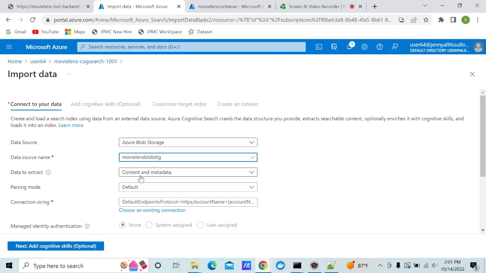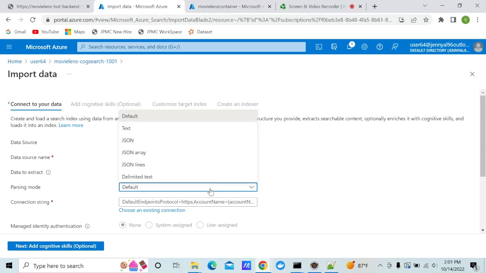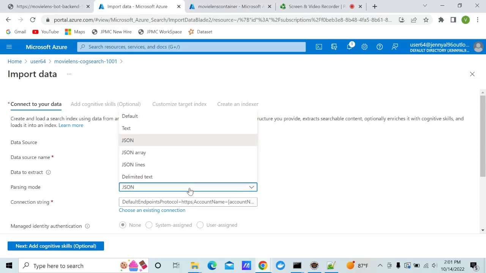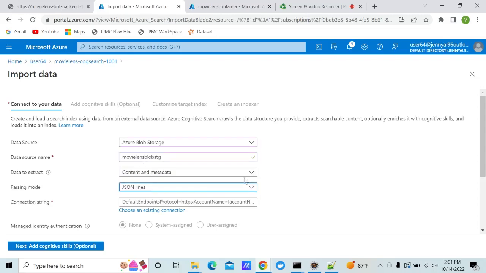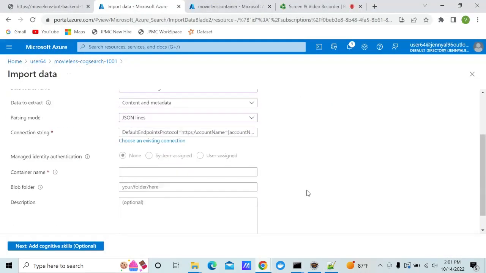And what do you want to extract? It's content and metadata, because definitely content is what matters. For parsing mode, you can see JSON, JSON array, JSON lines, delimited text, and so on. This can be done automatically. But in this case, it's JSON lines, because you can see every row is one line and it is JSON, and it has multiple documents.